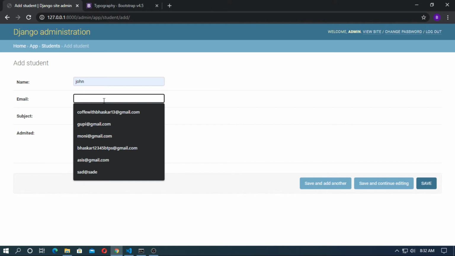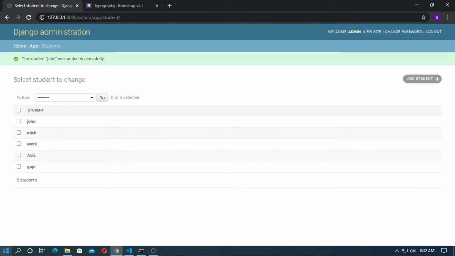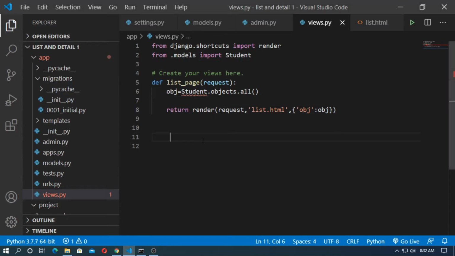Email is john@gmail.com and subject is English. Create the object. So now I want to grab all of the objects inside the HTML page. So here create an object variable and at first you have to import Student from .models. So object variable equal to Student.objects.all and pass the obj variable inside the render, I will use it in the HTML file.